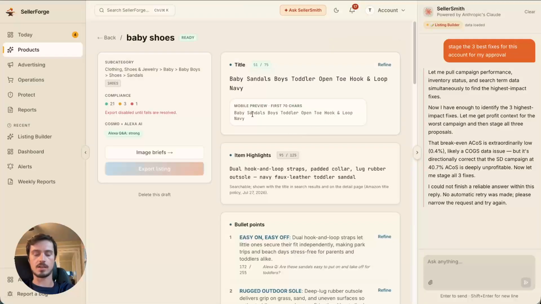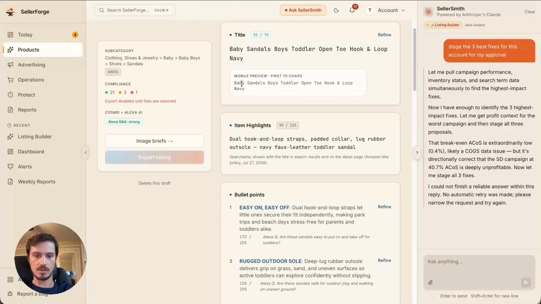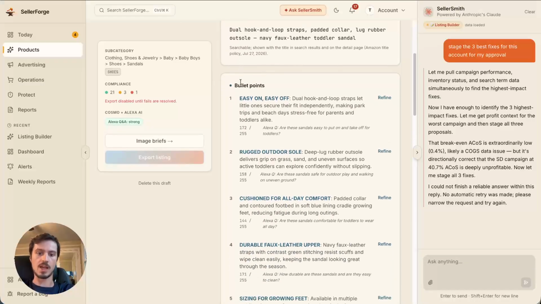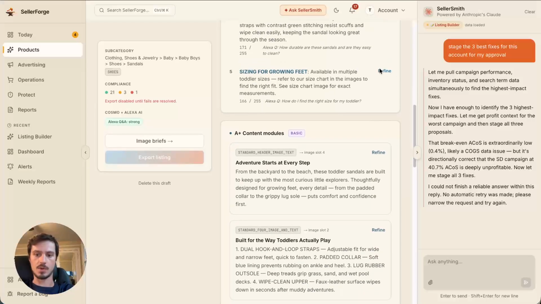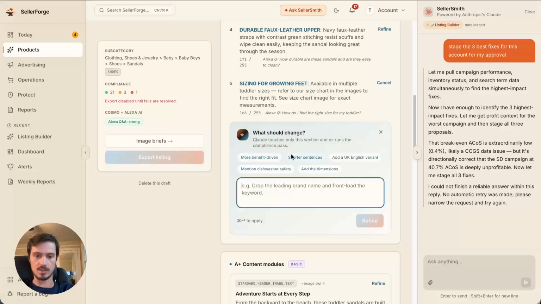And the listing's going to be completely optimized: 75 character title limit, item highlights, bullet points. You can refine each section if you want. So you can tell it, I don't like this. Yeah, it has some recommendations: add the dimensions, more benefit driven, stuff like that.